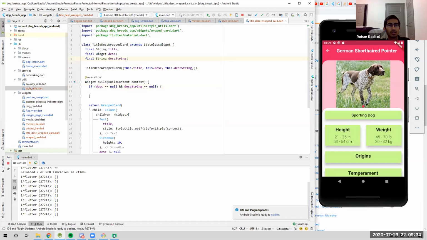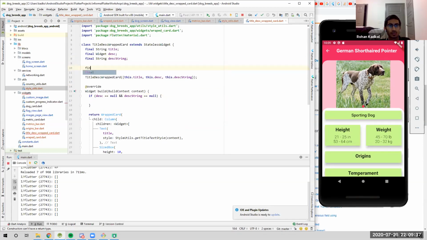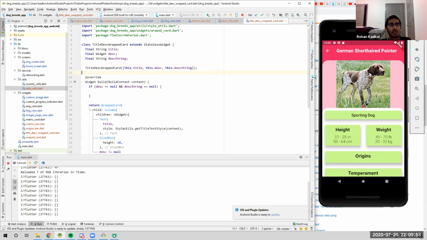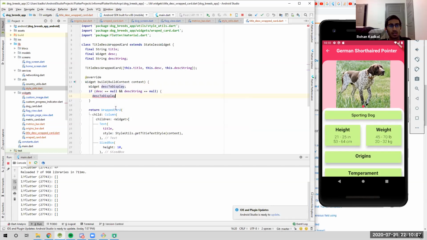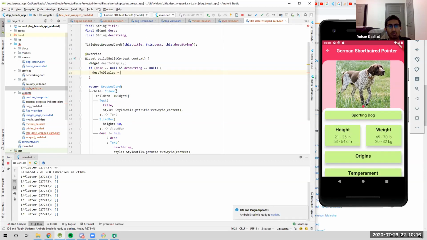Then here we'll create a final widget called desk to display. Oh, and it can't be final. Oh, yes. So okay, let's keep this here. Widget desk to display. Then desk to display will be a... why we've been doing this.